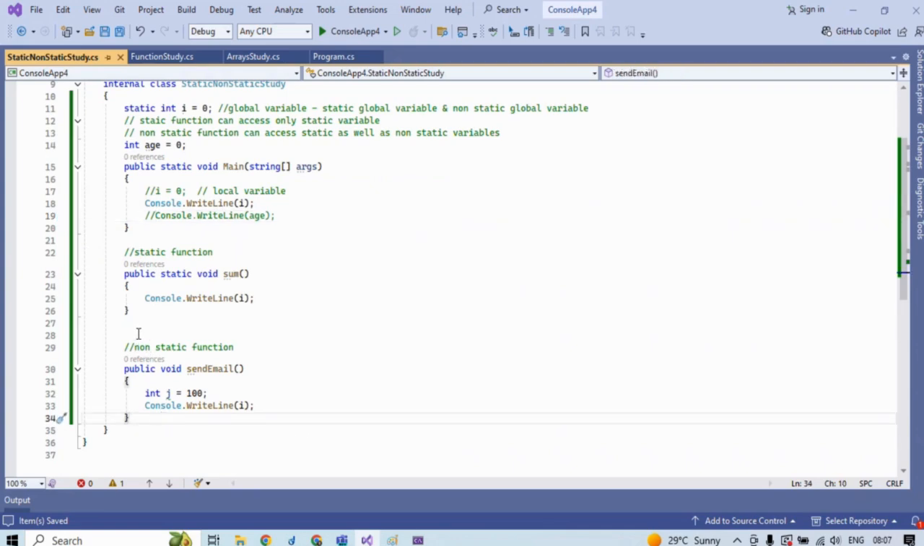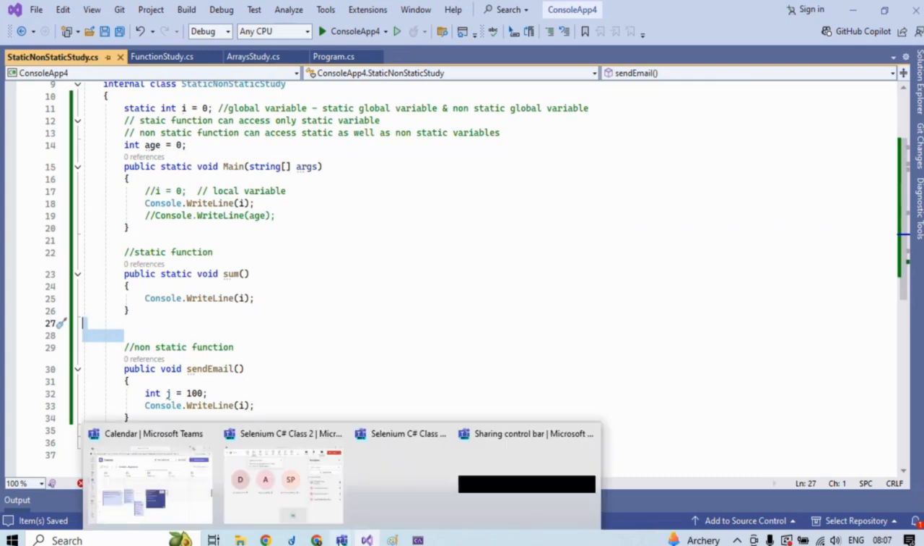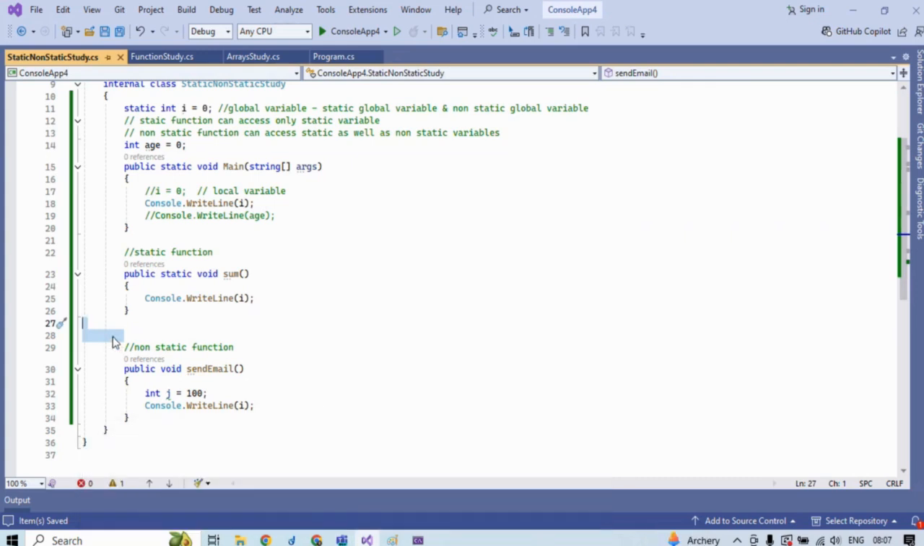Dheeraj, are you there? Oh, yes. I think you have understood the concept as well. Yes. And Sonal, have you understood the concept of static and non-static and global and local variables? Yes, it is clear.